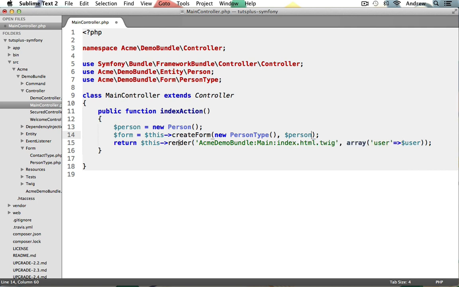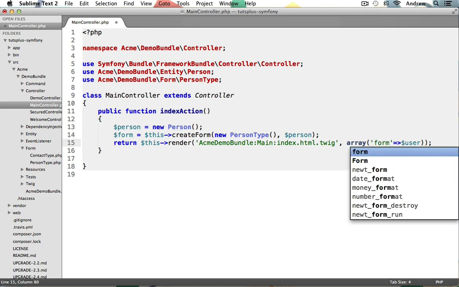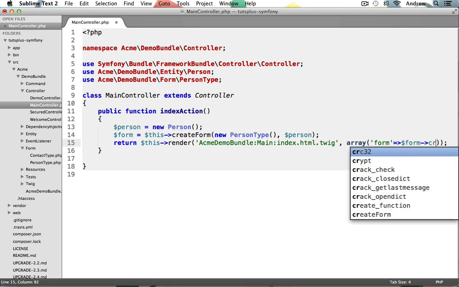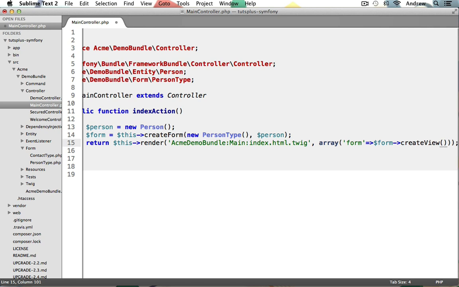So we now have a reference to our form object using this form variable. Now in our render method call, we just need to change our key name to use form, and then change the actual data that we're passing to it to use form as well, and make sure that you call its createView method. If you don't do this, your form will not render. So that handles creating our form.